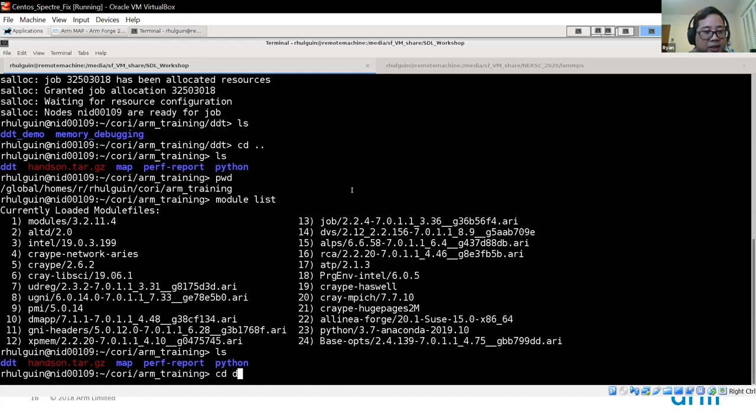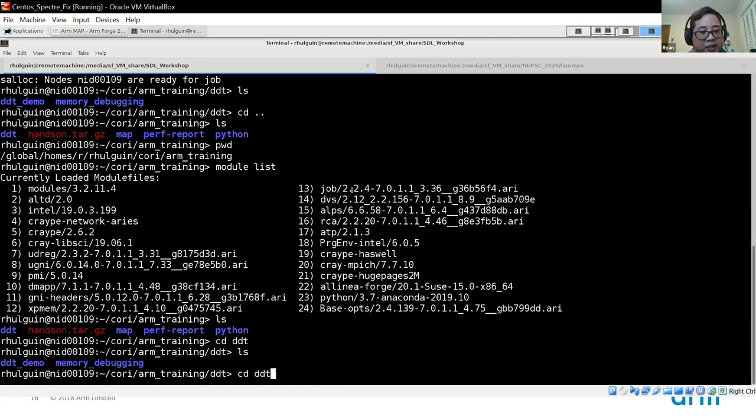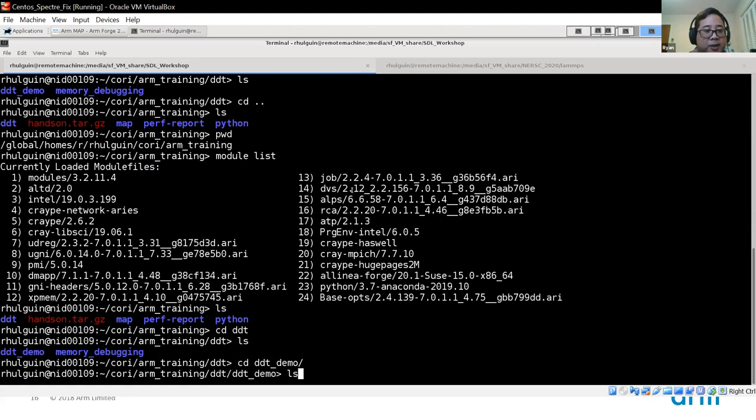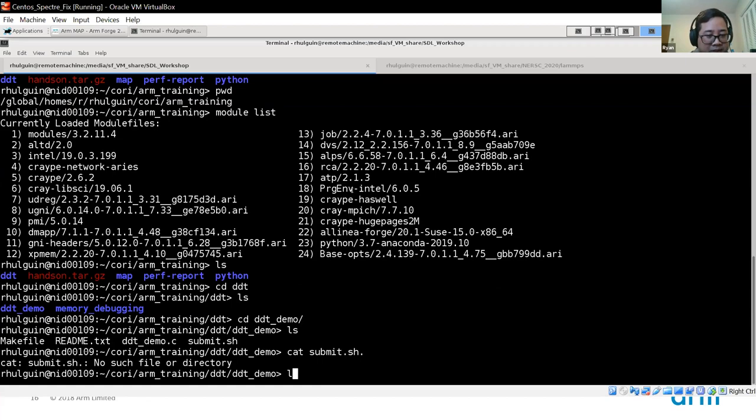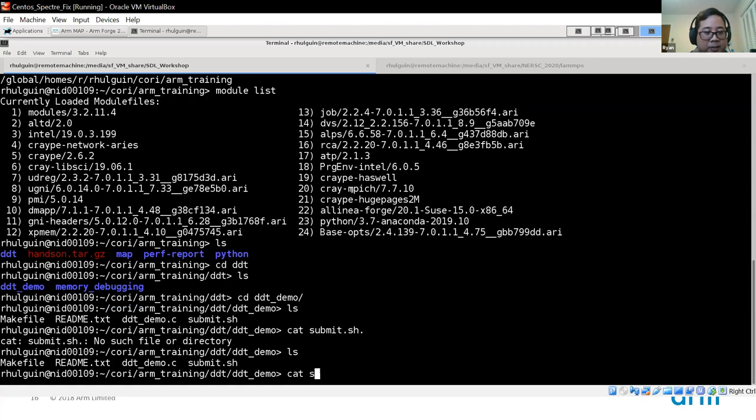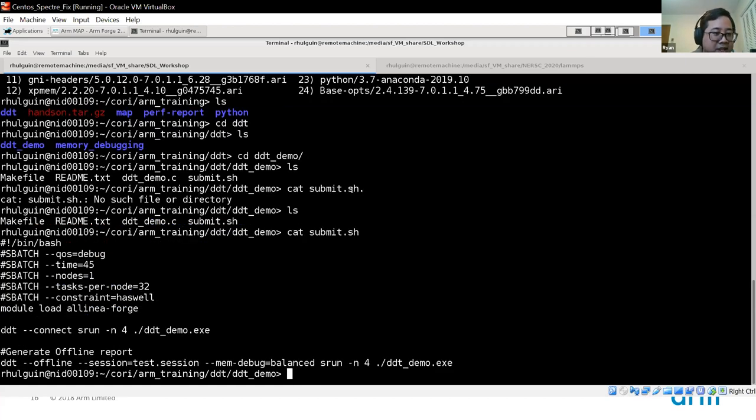So first off, I'd like to go over just a quick demonstration of the features that are in DDT. I do have submission scripts in case you wanted to do it that way, but I'm going to do everything through an interactive job. You can see the commands in the submission script. It's simply making sure you load the Arm Forge module.